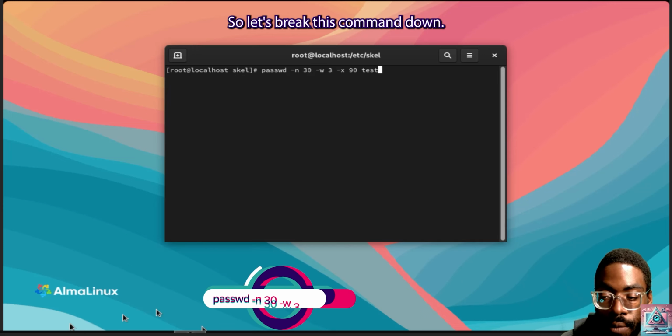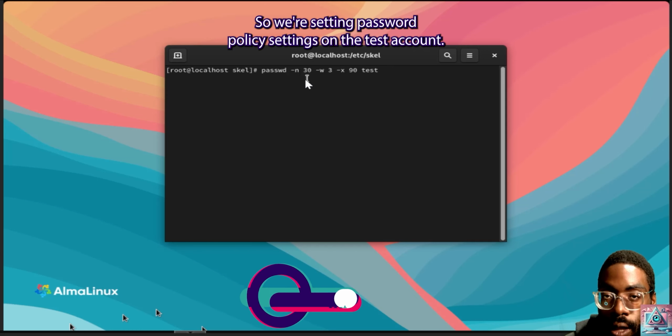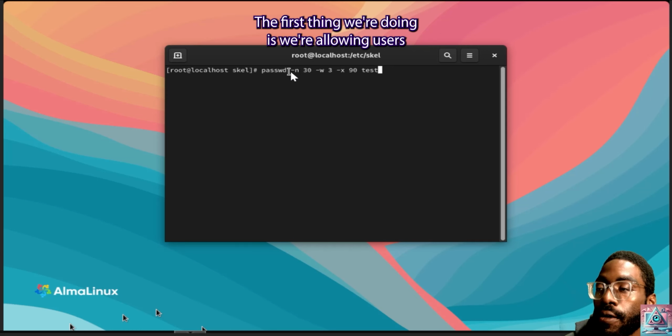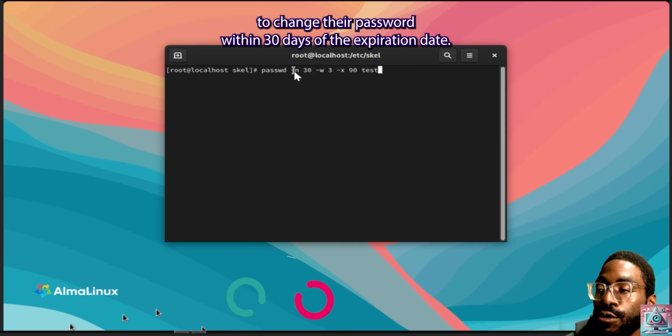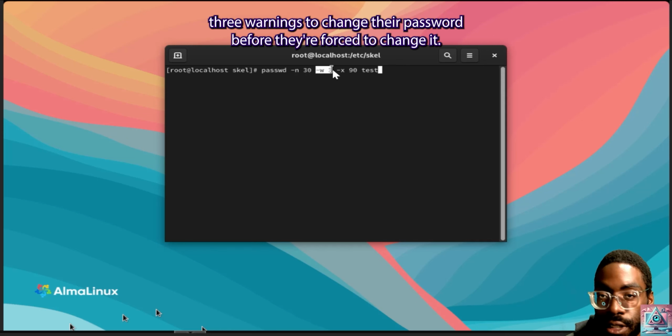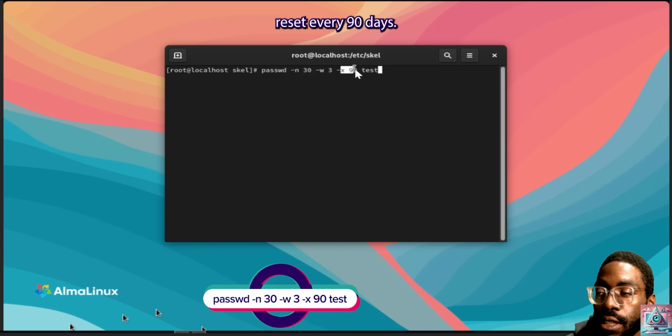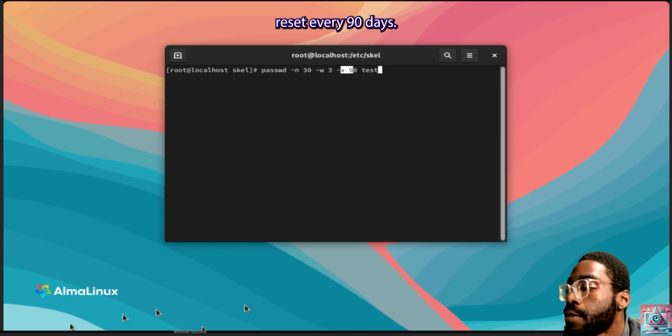So let's break this command down. What are we doing? We're setting password policy settings on the test account. The first thing we're doing is allowing users to change their password within 30 days of the expiration date. We're giving them 3 warnings to change their password before they're forced to change it. And then we're giving them a password reset every 90 days.